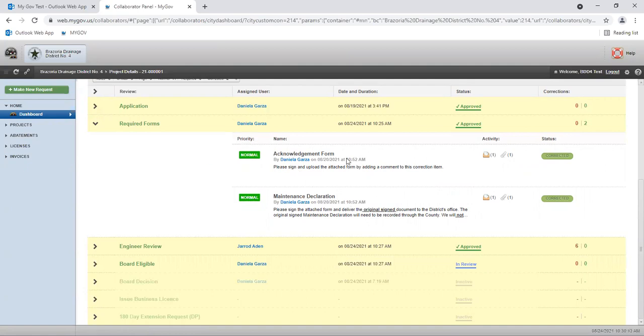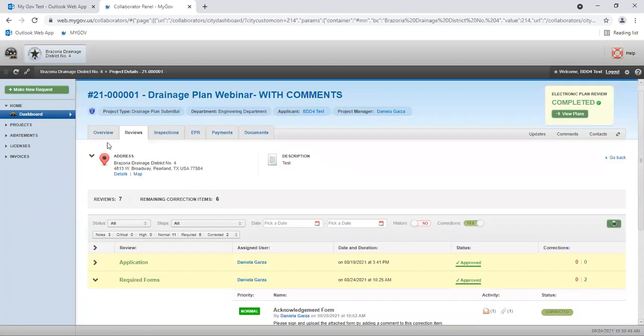So the required forms of acknowledgement form, maintenance declaration, as well as all correction items addressed, all of these items need to be completed and corrected by the agenda deadline. So if engineer review says it's approved, but we're still waiting on the maintenance declaration, if you don't get us that maintenance declaration by the submittal deadline, then you will not be able to be on the next available agenda. So I do want to stress that, make sure that everyone is aware of that.